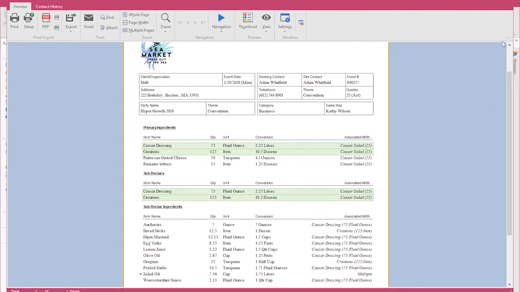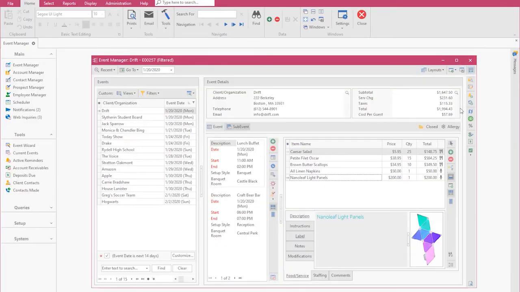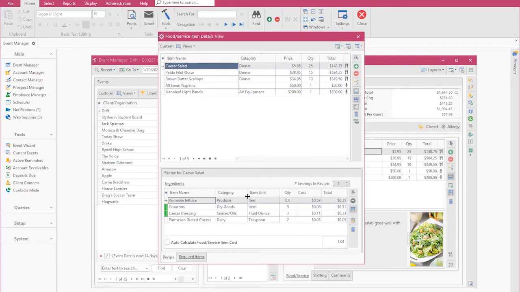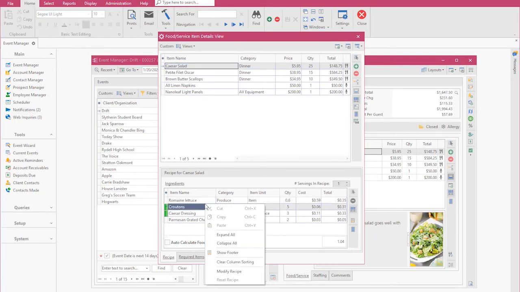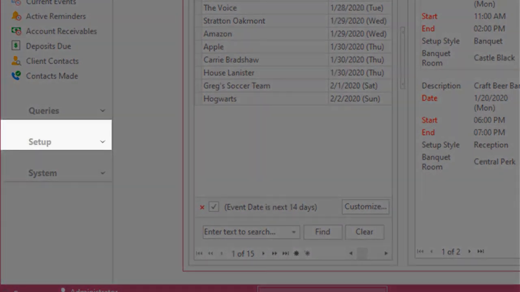And in addition to all of that power, you can even click the New Food Service Window button here in the event, and then right-click on the ingredient list of any menu item and modify that recipe, that ingredient list on the fly for this one event. And of course, if you ever go back into setup and change the cost of any ingredient item in your default ingredient list, that change will trickle down to any menu items that use that ingredient, as well as any events that use those menu items.